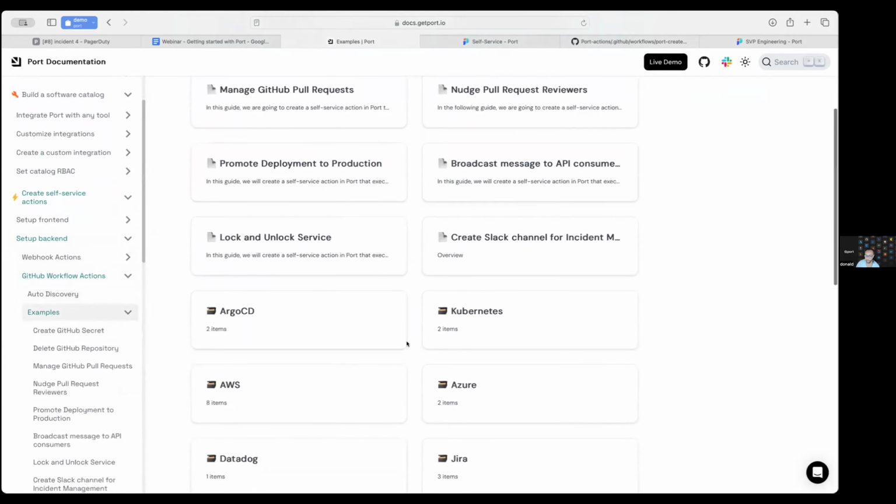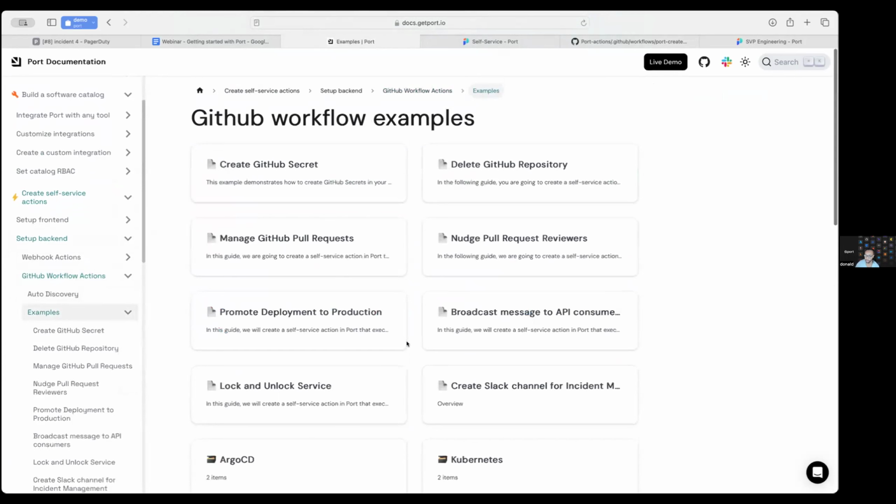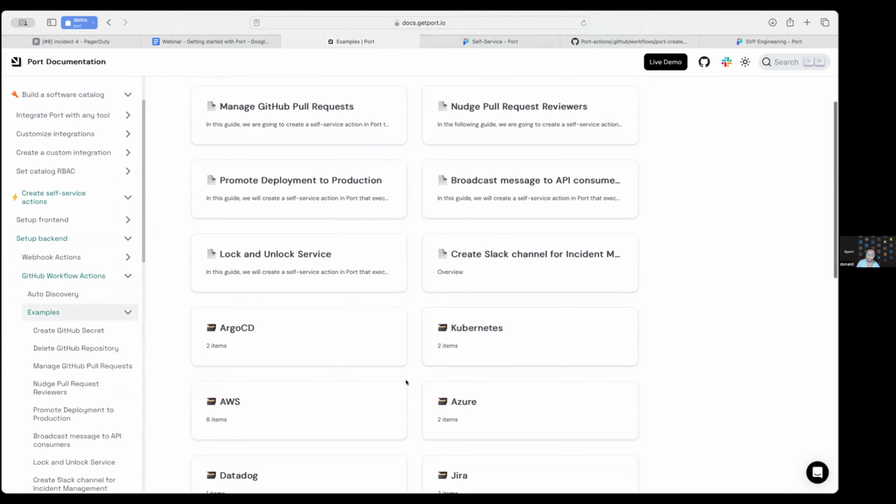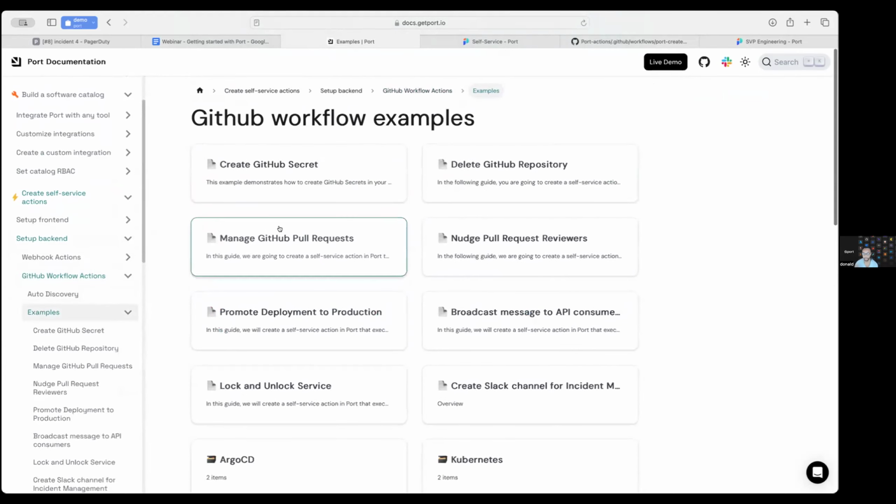And so one of them is the scaffolding one that I used in my own example and that we use in the public demo, but there are many examples here: creating secrets, pull requests, locking services, unlocking services, et cetera, et cetera. So many different examples in here that can get you started on creating really powerful self-service actions. So the question on MK Docs.